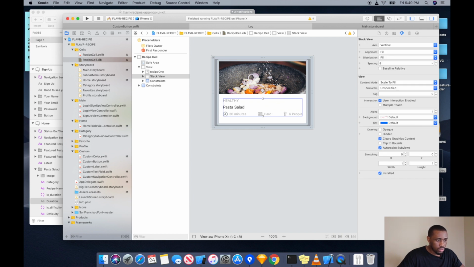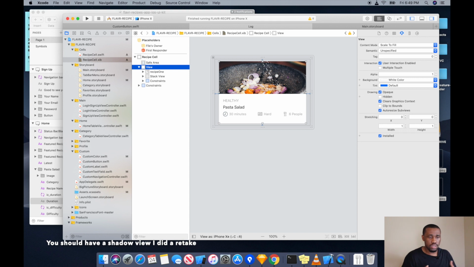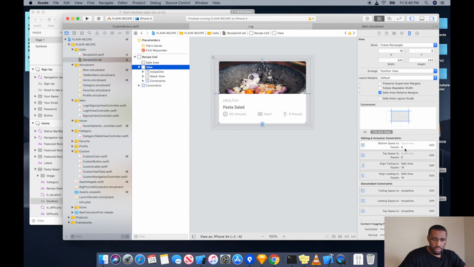Okay, so I don't have a shadow view right now, so I'm going to grab a shadow view that's going to be behind this view that contains the whole stuff. Okay, if you haven't added a constraint to this view, it's right here. So add 8 to the top, 8 to the bottom, 16 from the right, and 16 to the left. Okay, so make sure you add that constraint.